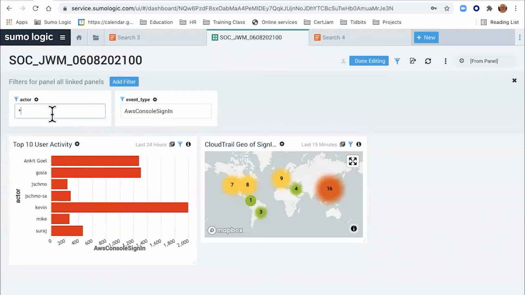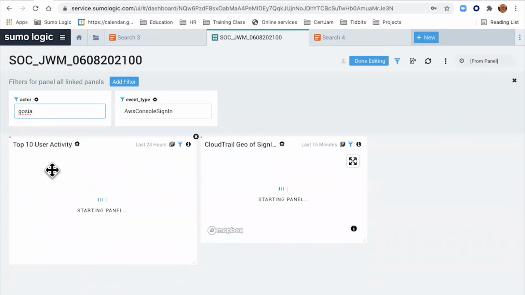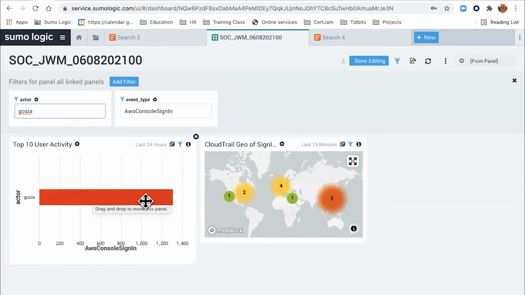Now, in the case of actor, I don't have a pick list yet. I will later, but I could type in something like Gosha. And now I can filter both panels for, here's Gosha's top 10 user activity, and there's where Gosha's logging in from. So I'm filtering both of these panels.